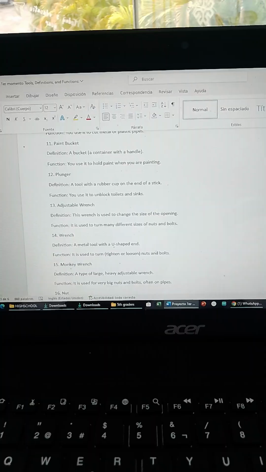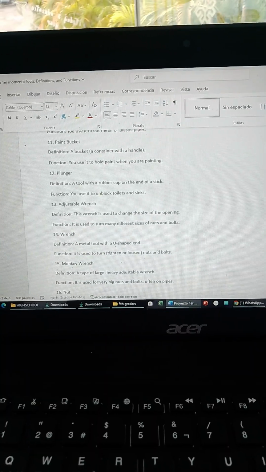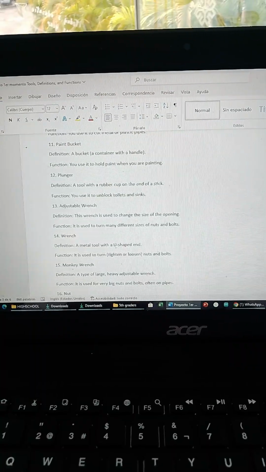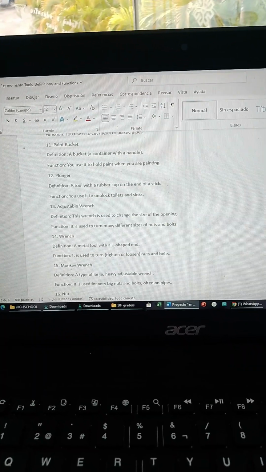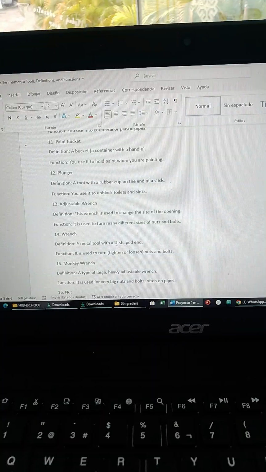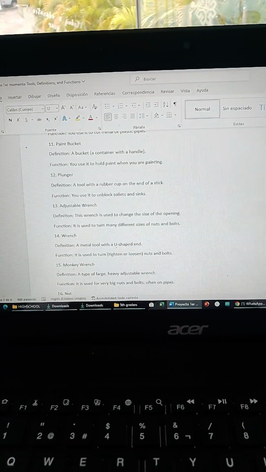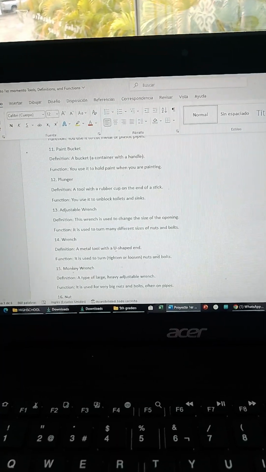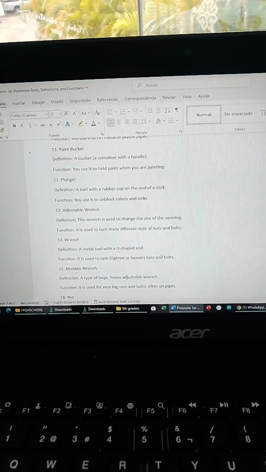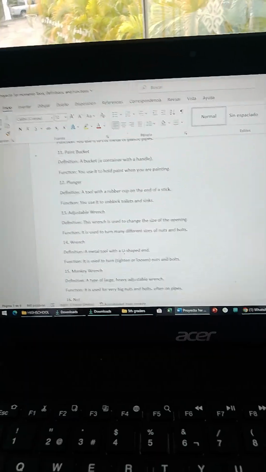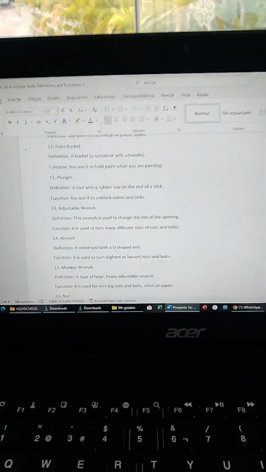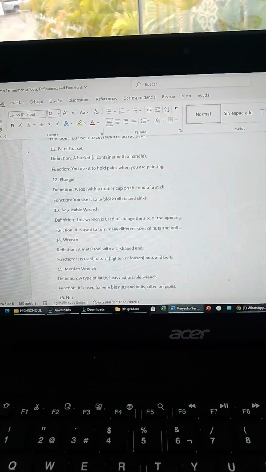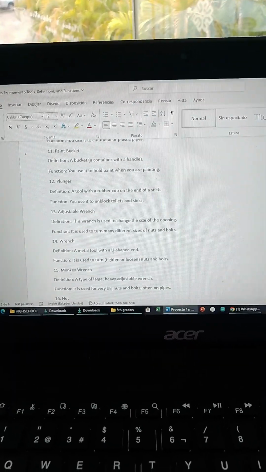Adjustable wrench. This wrench is used to change the size of the opening. It is used to turn many different sizes of nuts and bolts. Wrench. A metal tool with a U-shaped end. It is used to turn, tighten, or loosen nuts and bolts.